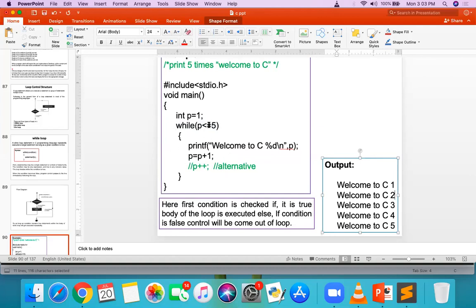Suppose after executing some steps, P becomes 5. When P becomes 5, P is 5, less than or equal to 5, the condition is true. It will execute welcome to C5. So the last statement gets executed, and P becomes 6. When P becomes 6 and you check the condition again, 6 less than or equal to 5, the condition is false here.